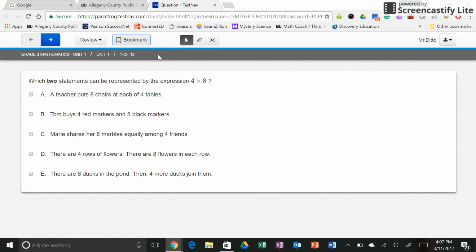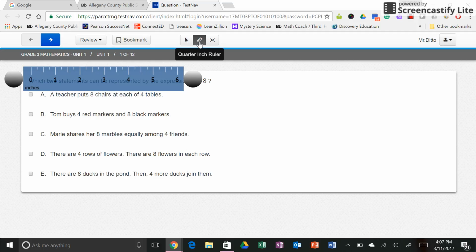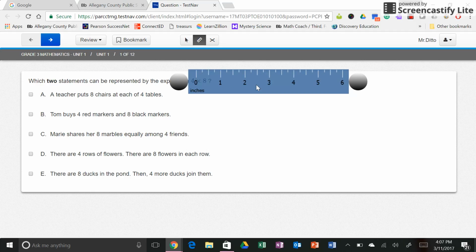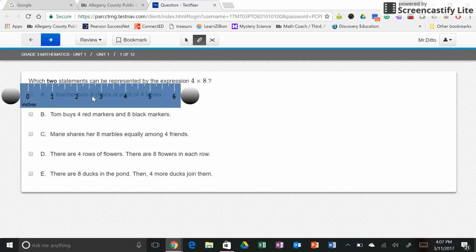Okay. And then here are the tools that we are able to use. The pointer is the main tool that we use for selecting our answers and going over top of it. Now we also have a ruler available to us. A ruler, if you left click your mouse or the laptop and then drag it around with your mouse, you can move it to wherever you want.